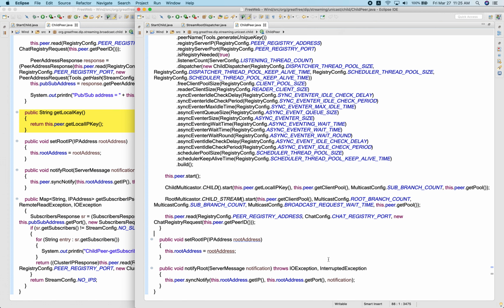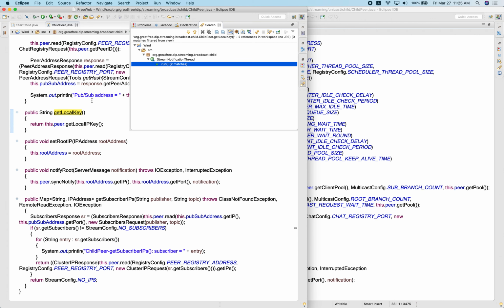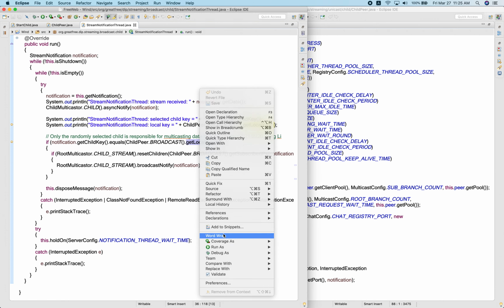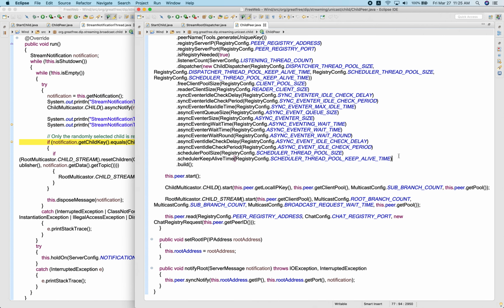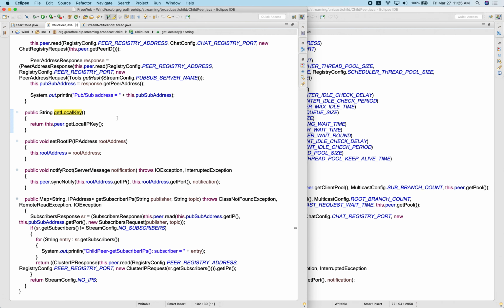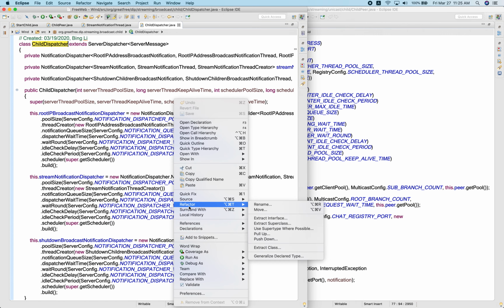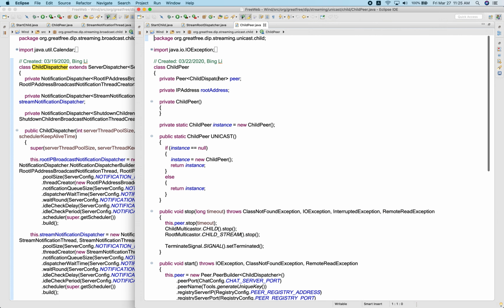So it's not necessary to check its local K and to make a comparison between the selected K and its local K. That is not necessary. Okay. So let us take a look at this dispatcher. Open this one.